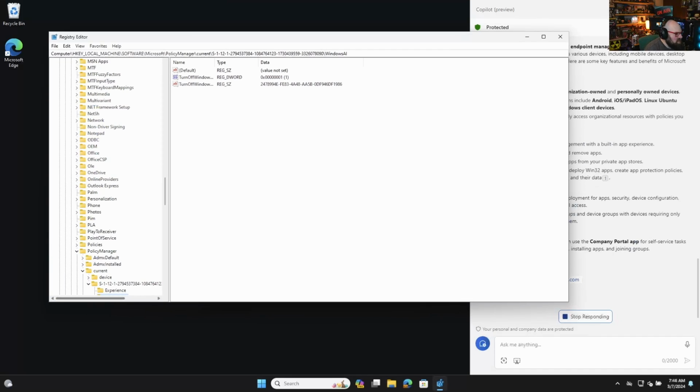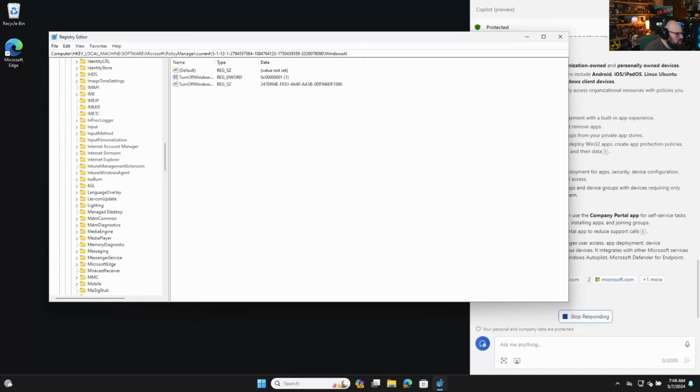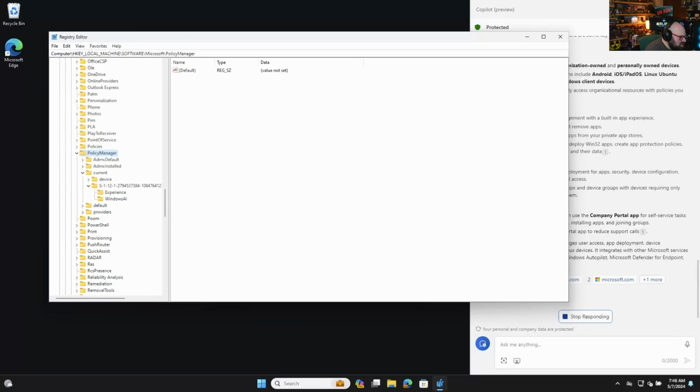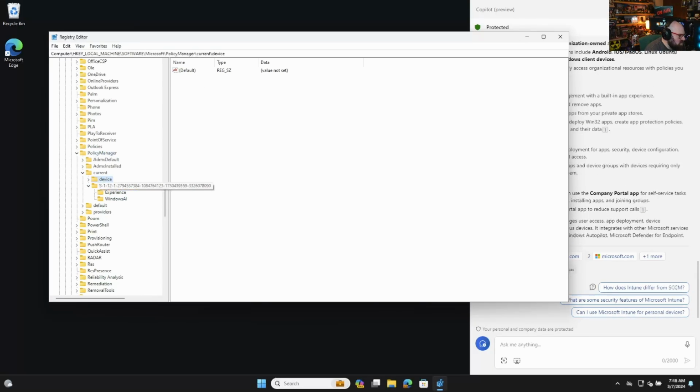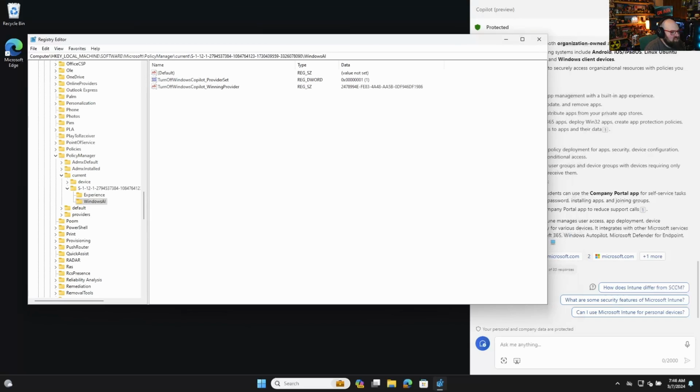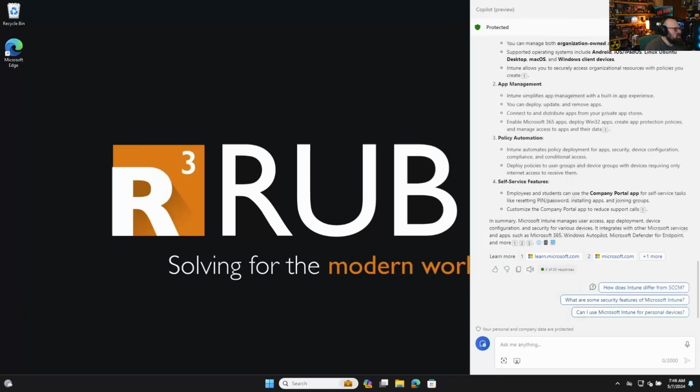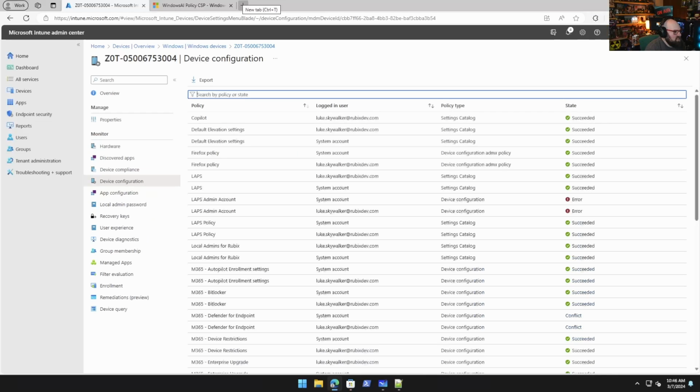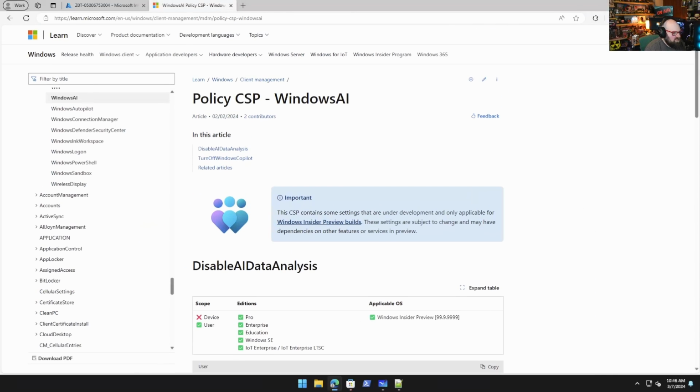And let me retrace some steps for you. If we go to Software, Microsoft, Policy Manager, Current, and then User. So the user node is Luke's SID right there. You can see the Windows AI policy did hit, and it's set to one. So turn off Windows Copilot. So it is set here and in Intune, but I believe, even though it doesn't say in the settings catalog, it's going to be the same thing that it says in the documentation, where it's only applying to the Insider preview. So we've got some room to definitely revisit once we have an Insider edition of Windows.